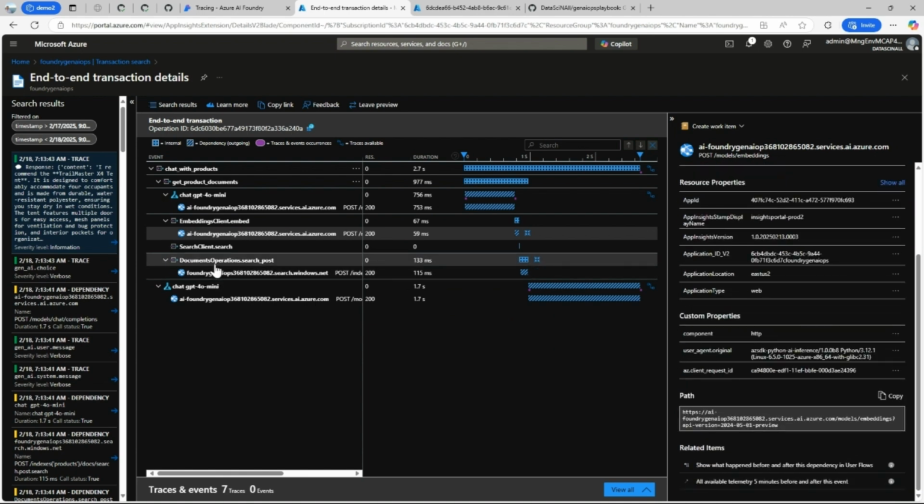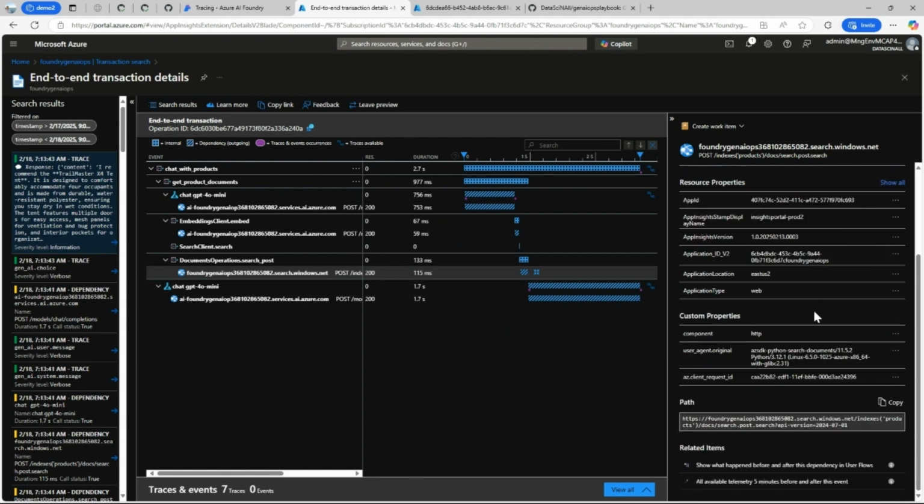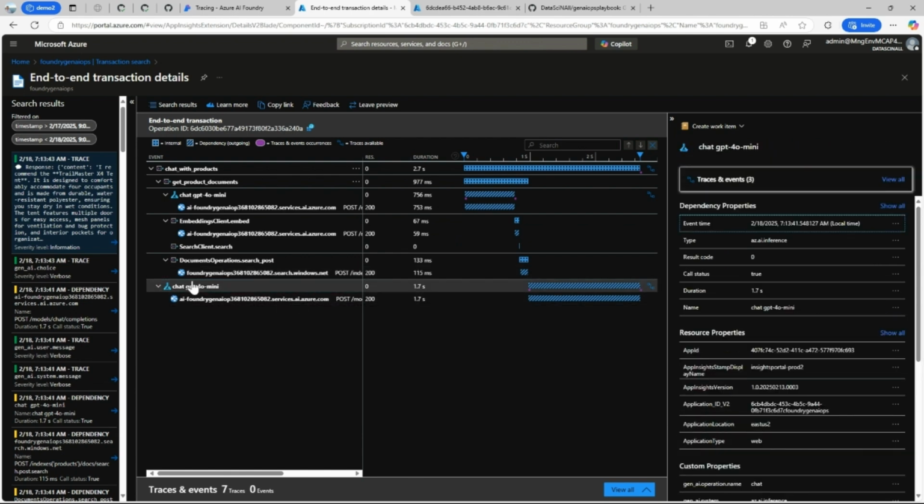We can see some of the routines that came out. We can see the document search component that came back. And then lastly, the overall chat completion. So this is where we would do the tracing in production. Now let's transition to our monitoring tool, and then we'll go into our final component.